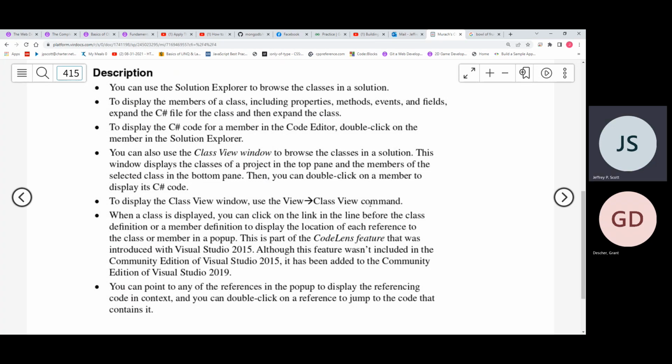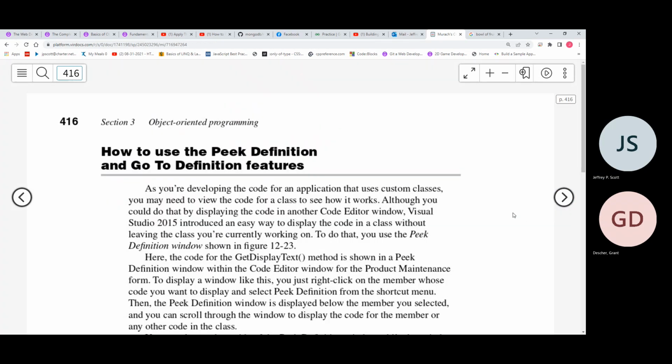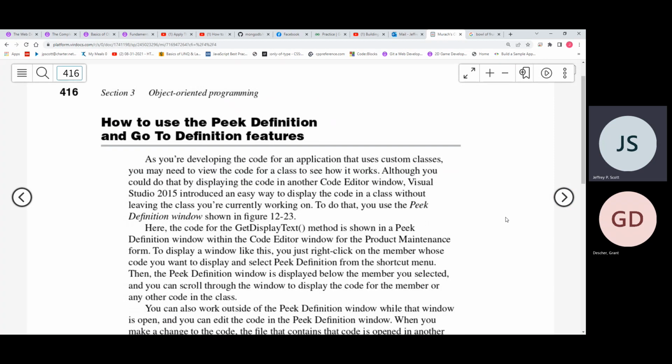Okay, to display the C# code, it says double click the member in the code in the Solution Explorer, and it'll bring up the appropriate code snippet. All right, how to use the peek definition and go to definition features.